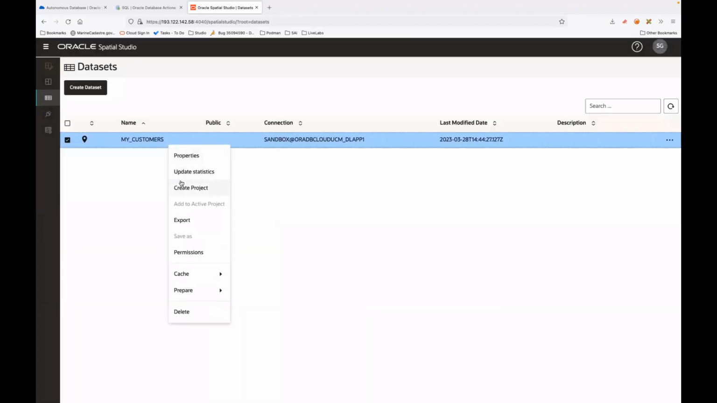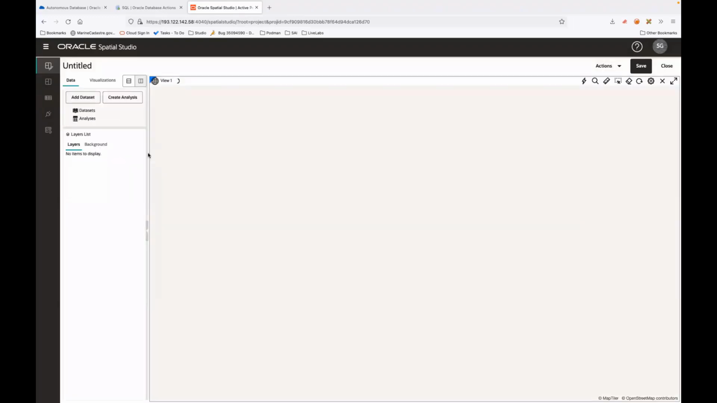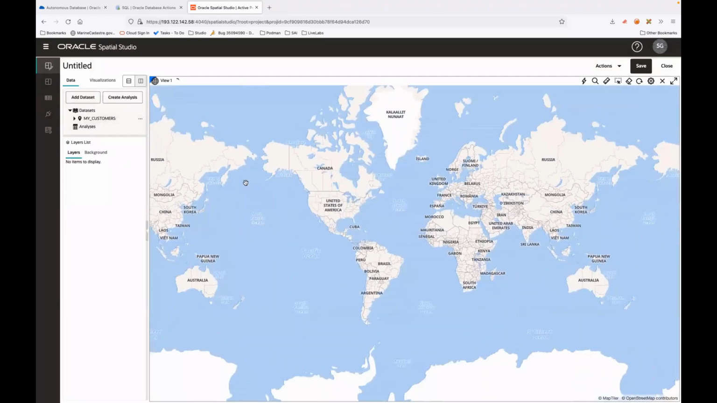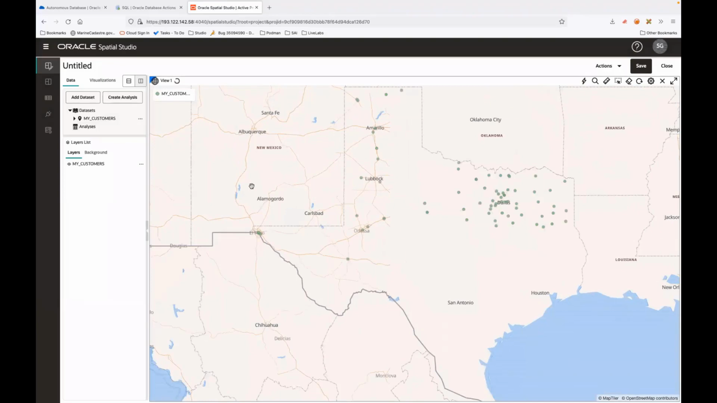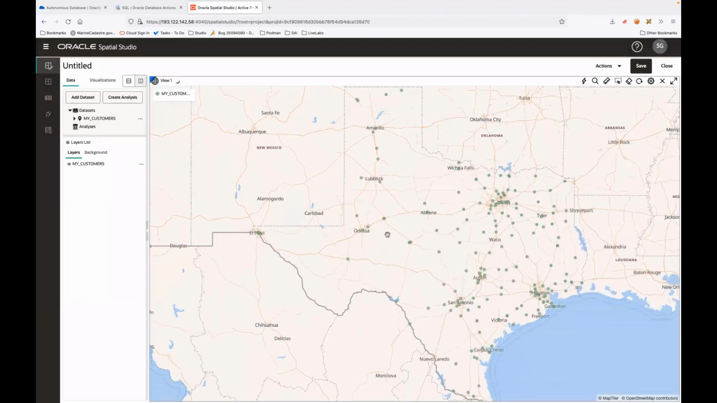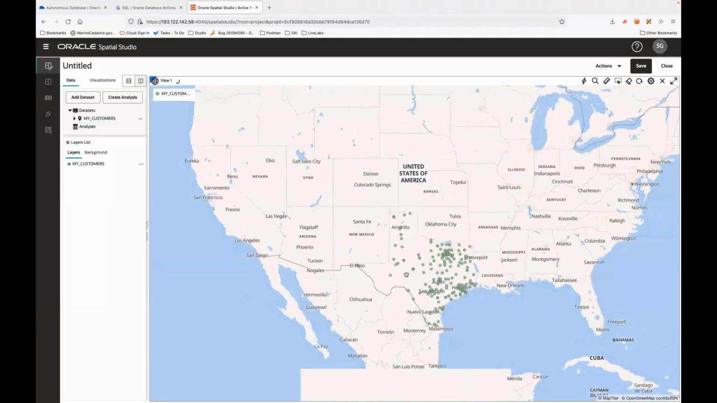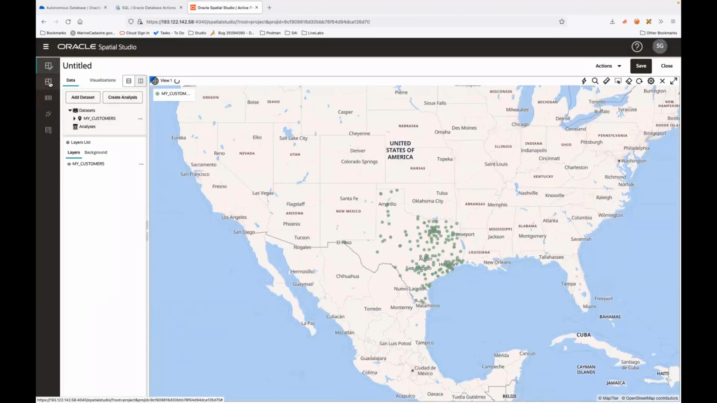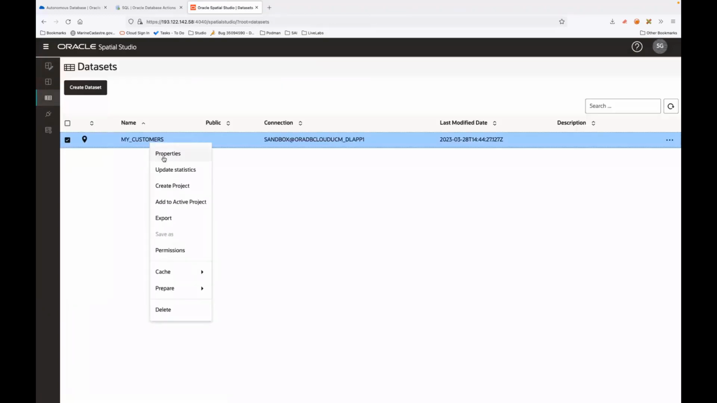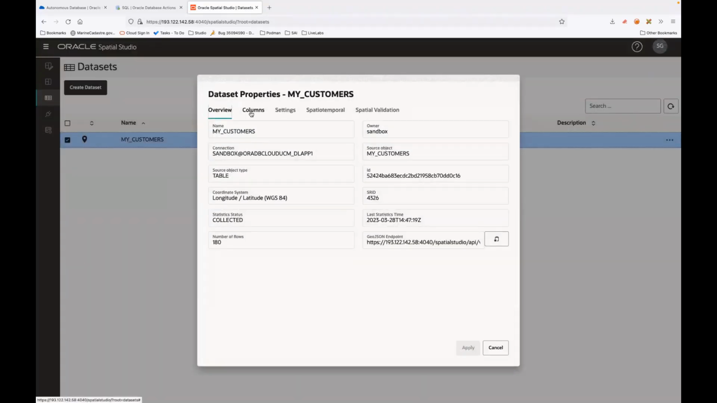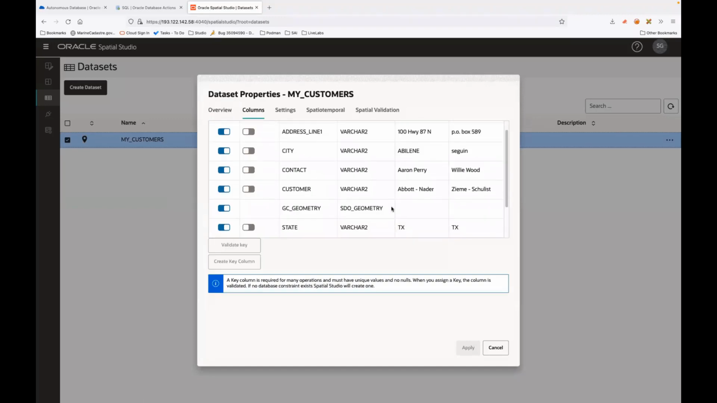So now in Spatial Studio, we could do a quick sanity check and take a look at the data. So here's where these locations have been geocoded. And if we go back and take a look at the properties of the table, we'll see that there's now a new column that wasn't there before. The data type is SDO geometry. We name that column GC for geocode, GC geometry.